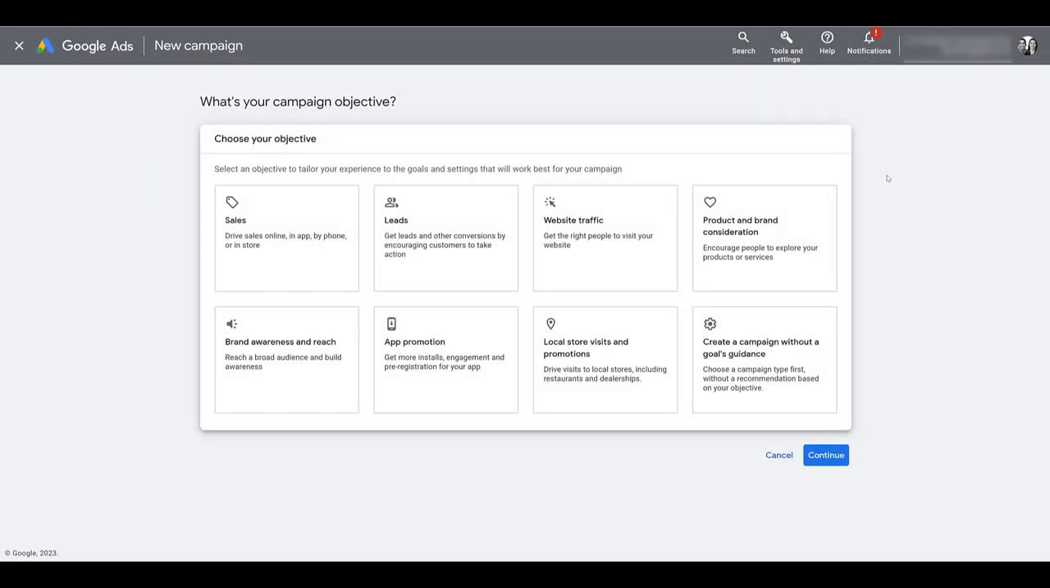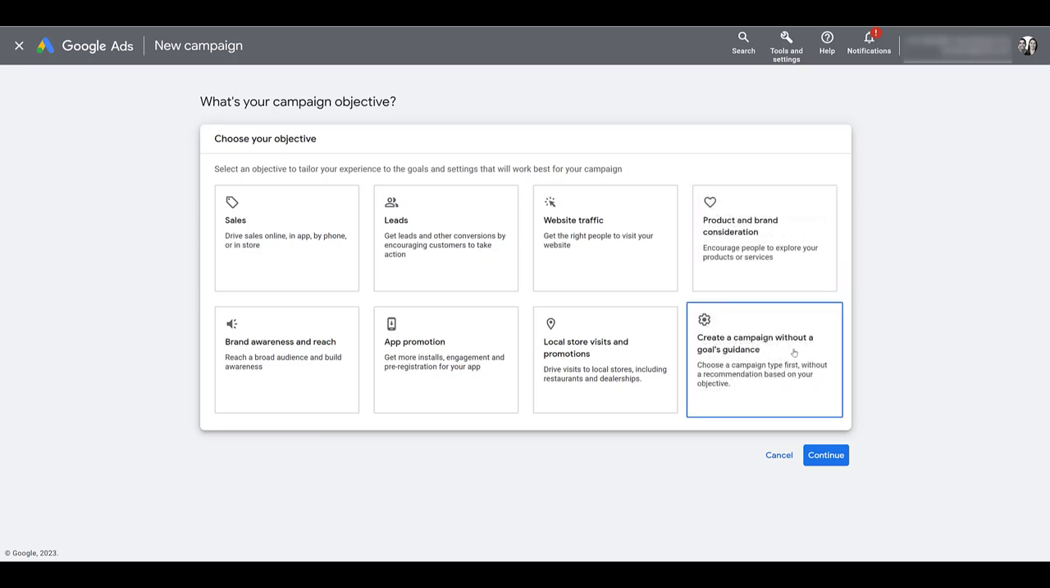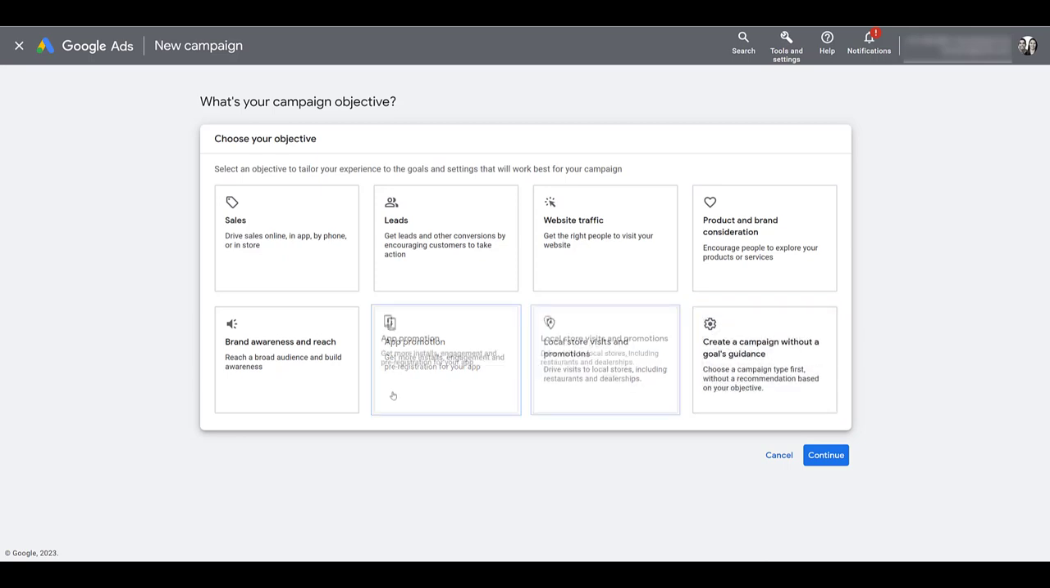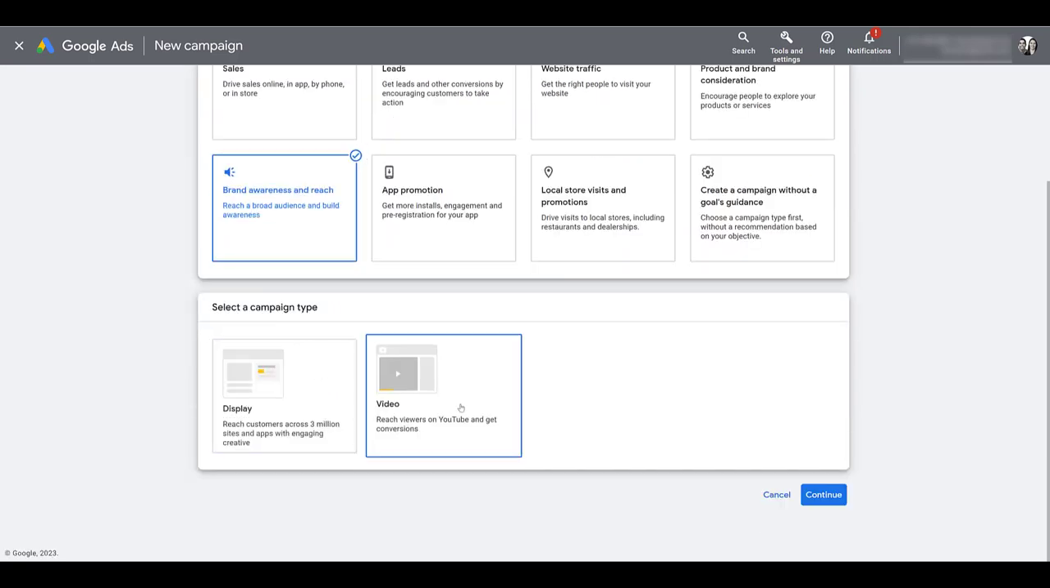And the last asset or extension I want to talk about is related video extensions. And it's either going to be in product and brand consideration, brand awareness and reach, or if you decide to create a campaign without a goals guidance. Getting users to engage with more video content instead of necessarily really focused on getting a sale or a lead right away. That is exactly why it lives in mostly more of the brand awareness type objectives. You're focused on attention and engagement. So because of that, I'll choose brand awareness and reach, keep it to video.